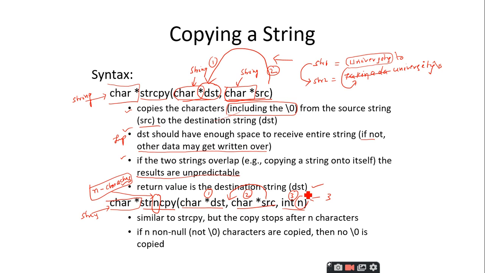But what about the \0? If you are specifying the number of characters to be copied from source to destination, it will not copy the \0. So, no \0 is copied from source to destination. So, what he is saying is it is similar to strcpy, but the copy stops after n characters. So, you can limit the number of characters that you want to copy from one string to another string. This is all the theoretical part related to string copy.